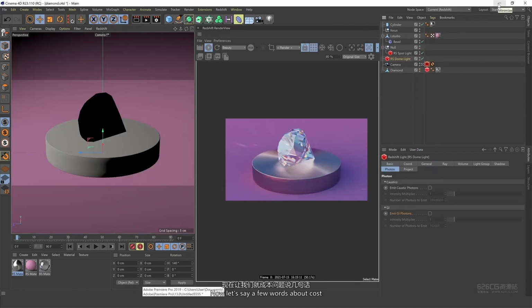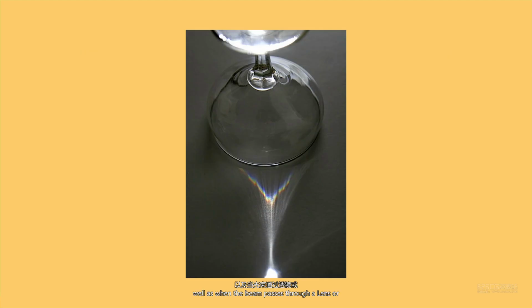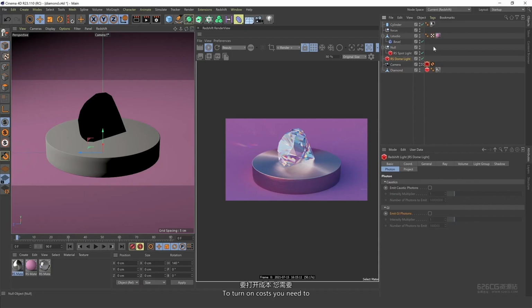Now let's say a few words about caustics. Caustics are light patterns on a surface that you may have observed at the bottom of a pool or shallow body of water, as well as when the beam passes through a lens or glass. To turn on caustics, you need to enable the Emit Caustic Photons parameter on the selected light source in the Photon tab. You can also adjust the intensity multiplier and number of photons to emit settings.